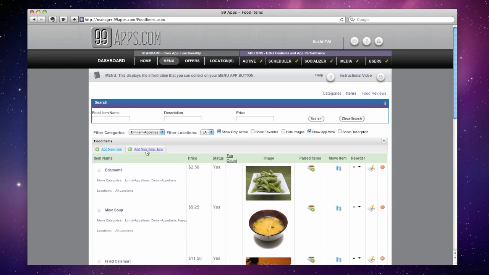The Active box determines whether or not an item will display in the app. That is, if you want to remove an item from the app but not necessarily delete it permanently from your database, you can just mark it as inactive.